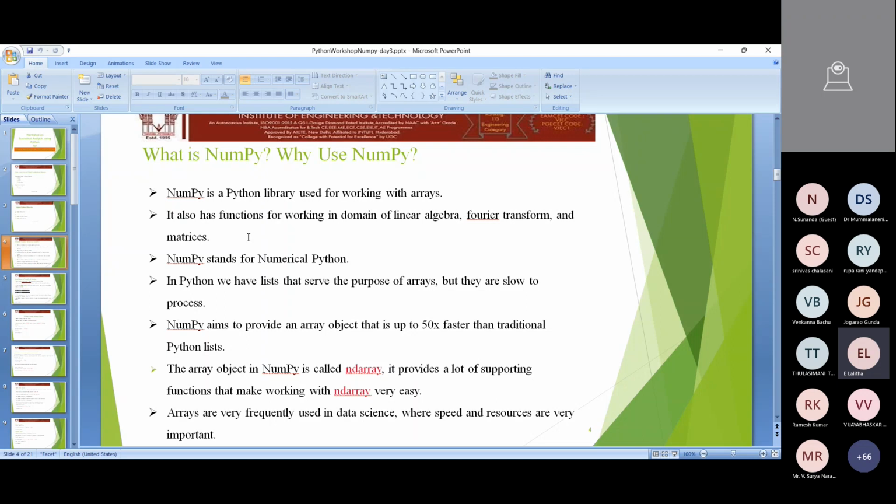There is no separate thing, list and array. The same list, we can use as an array. But other functions will be there for the arrays. You can work with those functions also in the arrays.